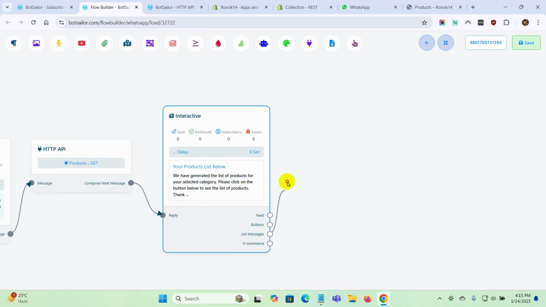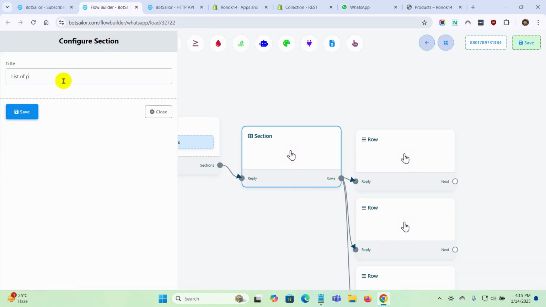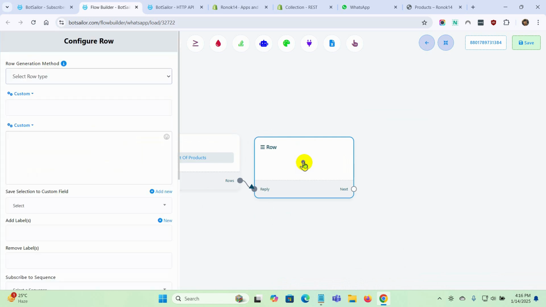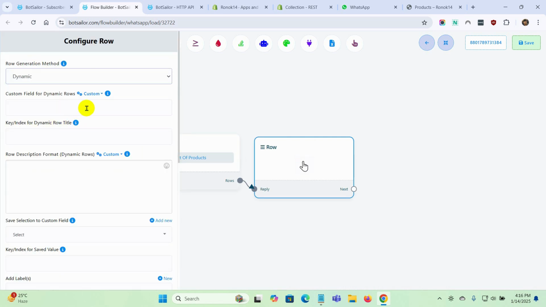After that, add the list message. Assign a name to the list message and give a name to the selection. Remove all rows except one. Double-click on the remaining row and set the row type to dynamic. Then select the custom field for the dynamic row. This custom field contains the JSON data of the products in the collection.